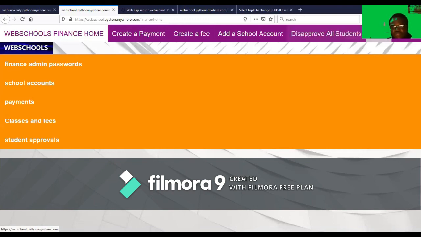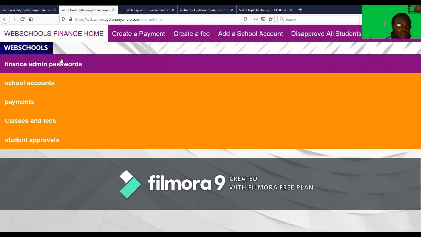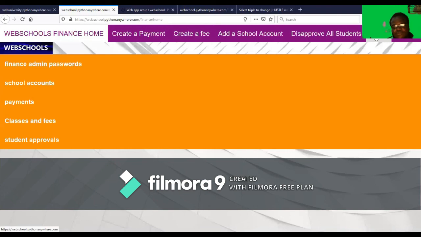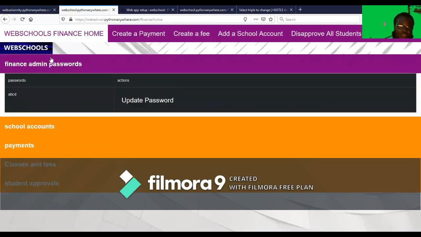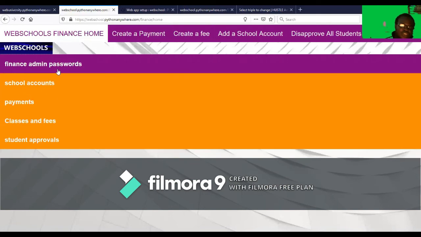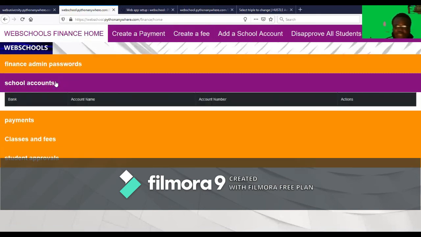We have the home button, which takes us to the home and away from this particular platform. This also represents a logout button from the platform. Now we have the finance admin password. This is where you can change the password. As you can see, my password is ABCD, but from here I can change my password. We have the school accounts here. If I include school accounts, I'll be able to check them from here and see the bank, the account name, the account number, and the ability to edit it.